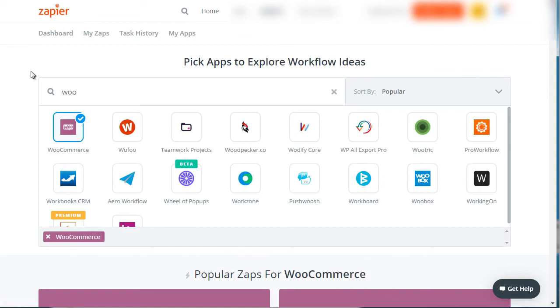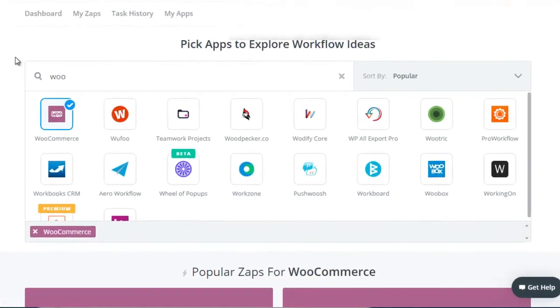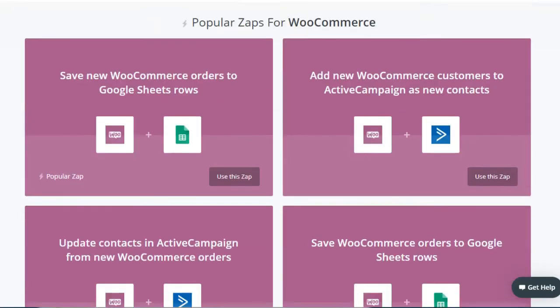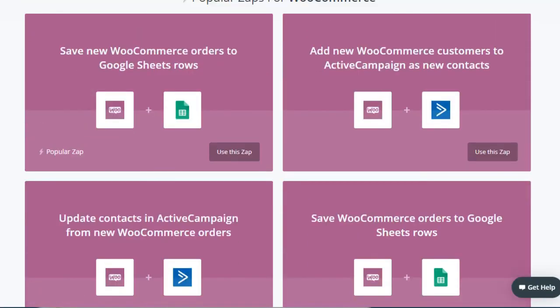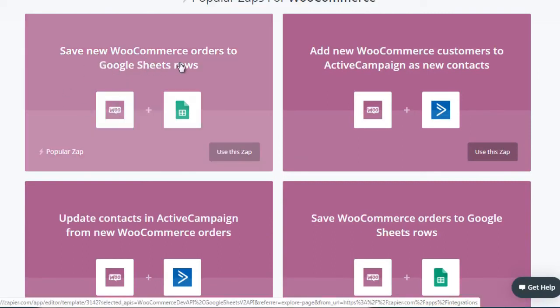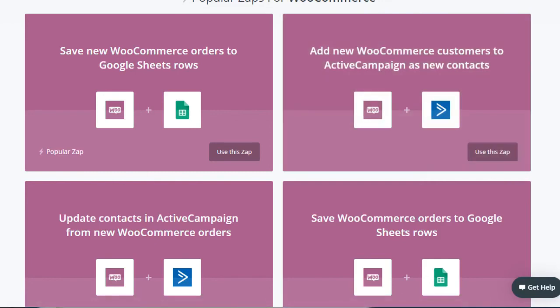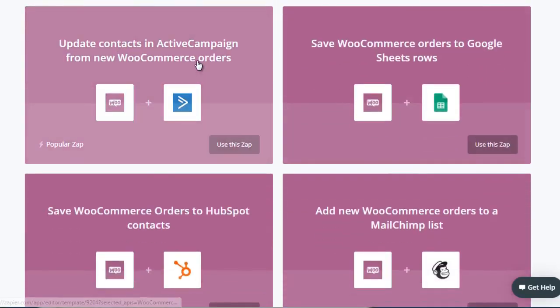Now, I just want to show you as an example, if you go to Zapier and you log in and you type in WooCommerce, here are just some of the many different ideas that you can implement. So for example, it says save new WooCommerce orders to Google Sheets rows, add new WooCommerce customers to ActiveCampaign as new contacts, update contacts in ActiveCampaign based on new WooCommerce orders.